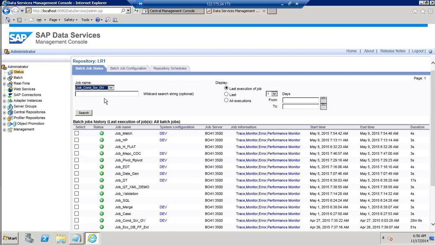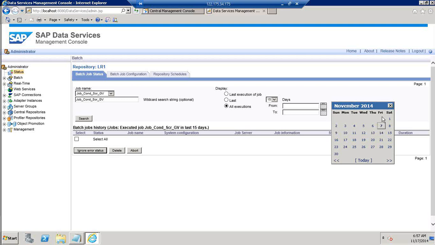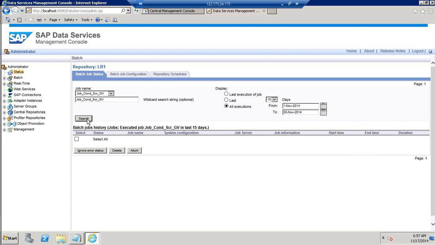Condition scripts and global variables, and I want to see the job execution in the last 15 days. How many times did I run this job? You can do a specific job search. Let us say there is a job that is scheduled to run every day, and sometimes it is running and sometimes it is not. If I want to see which days it ran and which days it did not, I will select my particular job and see the last 15 days, or I will say from the first of that month to the last of that month. I can click on search to see how many times this job got executed.